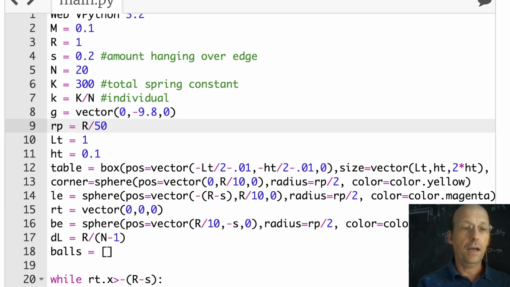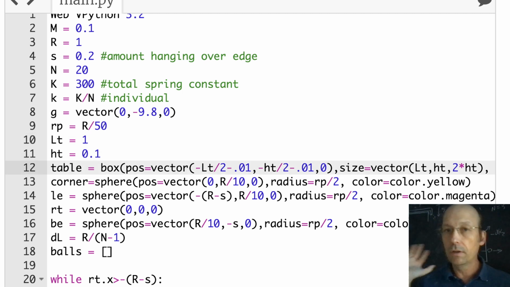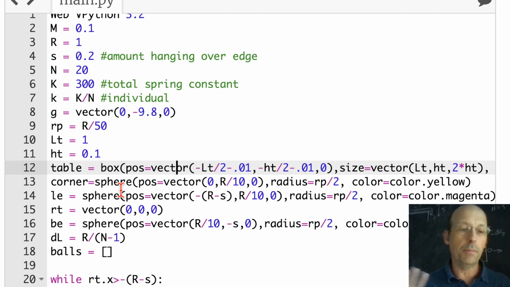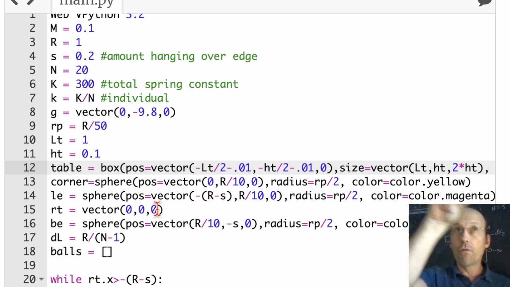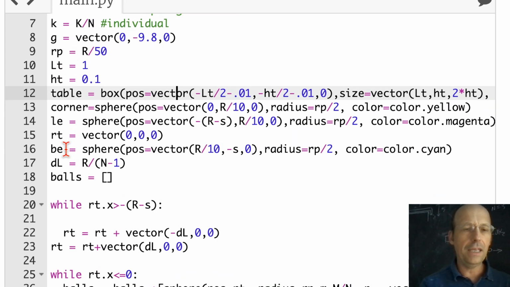Gravitational constant, and that's just the radius of each point mass. This is the length and height of the table, because I actually drew the table. It's just a box. It's not real. There is no box. There is no table. Corner, I put some spheres over there just to mark where things were, so that when I'm setting it up, you can still see them in there, I didn't take them away. RT is my initial position that I move around to put those spheres in different locations. BE is another marker. DL.